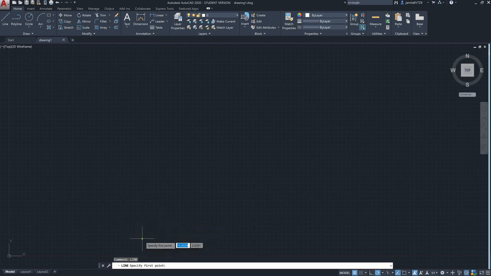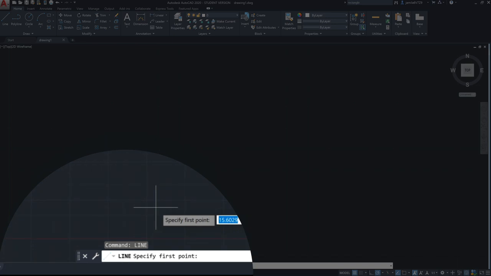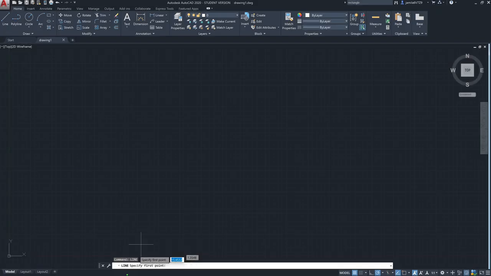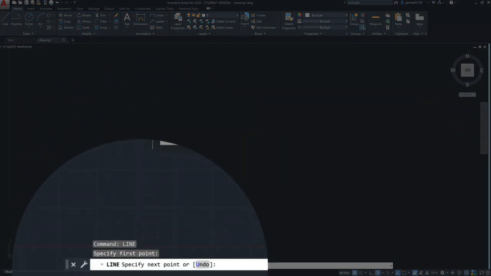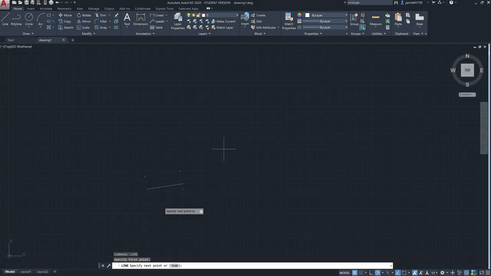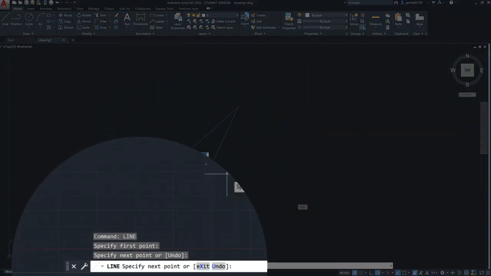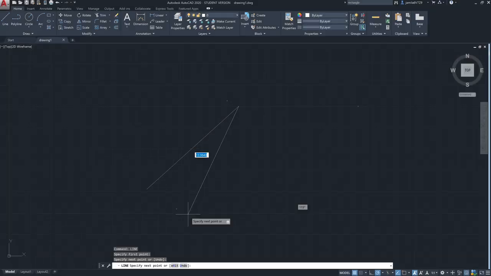Notice in the command line, you get to see LINE specify first point. So when you execute a command, the command line will guide you on what step to take. It's saying specify first point. So using the mouse, I'm just going to click, and then the command line has changed its message. It says LINE specify next point or undo. I'm going to click here, and it changed its message again. It says LINE specify next point or exit undo. So I can press enter to exit.